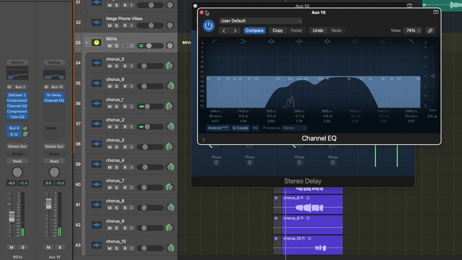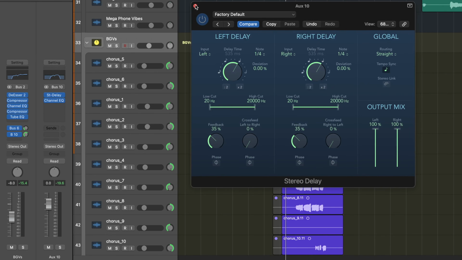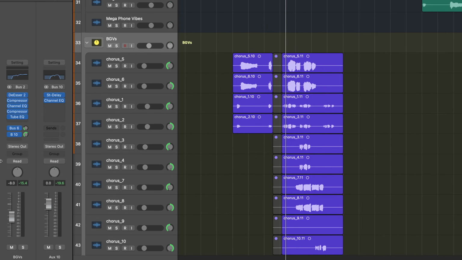So there you have it, a nice, clean, transparent delay. Now that we have it where we want it, we can turn the send down, which is over here, and blend it into the track.